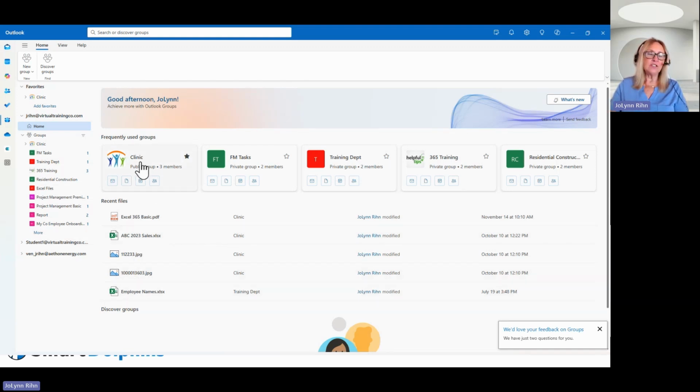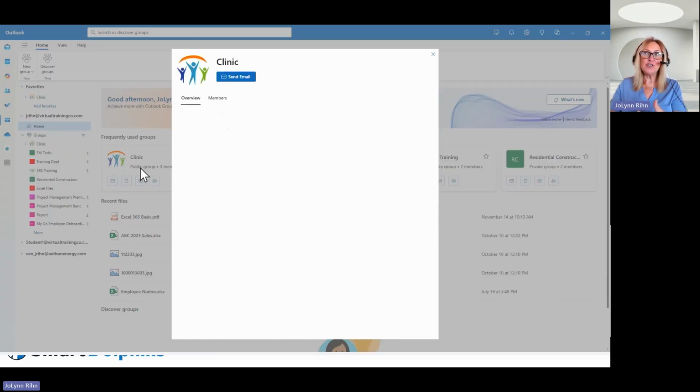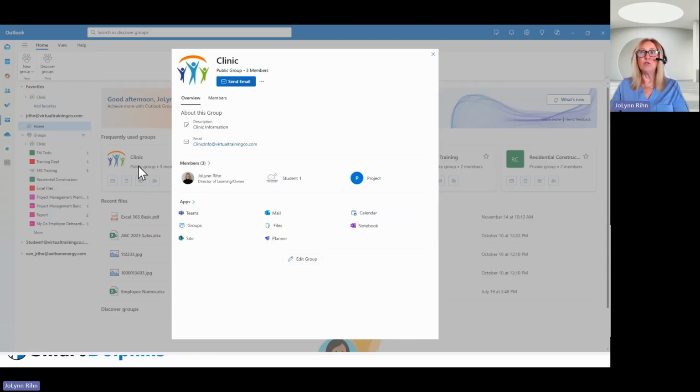So here I have this group called Clinic. This is a SharePoint site, and there's 3 members in that group, but it is a SharePoint site and it's a team site. So it's part of Microsoft Teams and SharePoint, and I could access the information directly here through Outlook Groups as well. You can see here are the apps that I'm using with it.